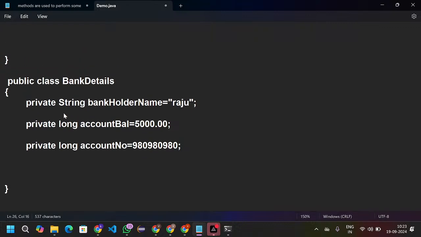Always, instance variables are recommended to be declared with private only. If you declare them with public, there is no security. Anybody can access and anybody can manipulate our data. Are you guys clear with my point? So always, instance variables should be declared with private only.